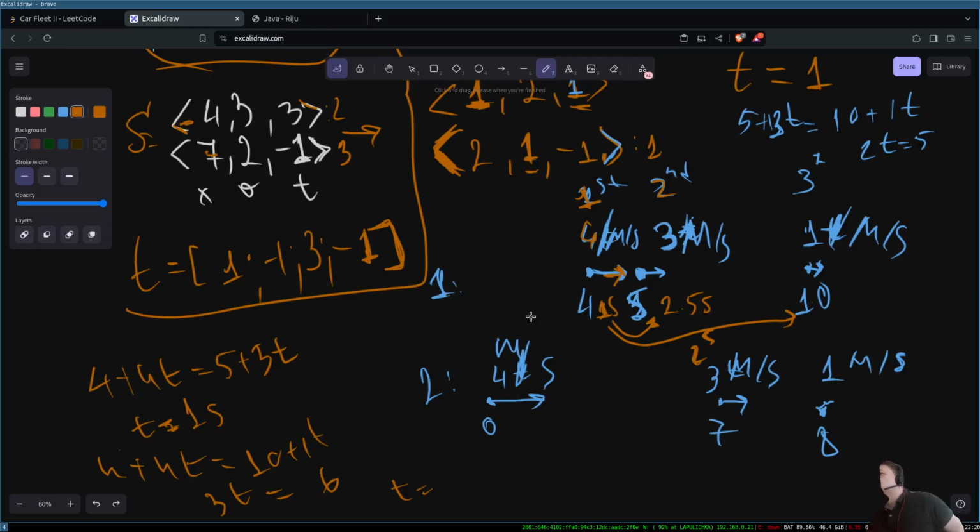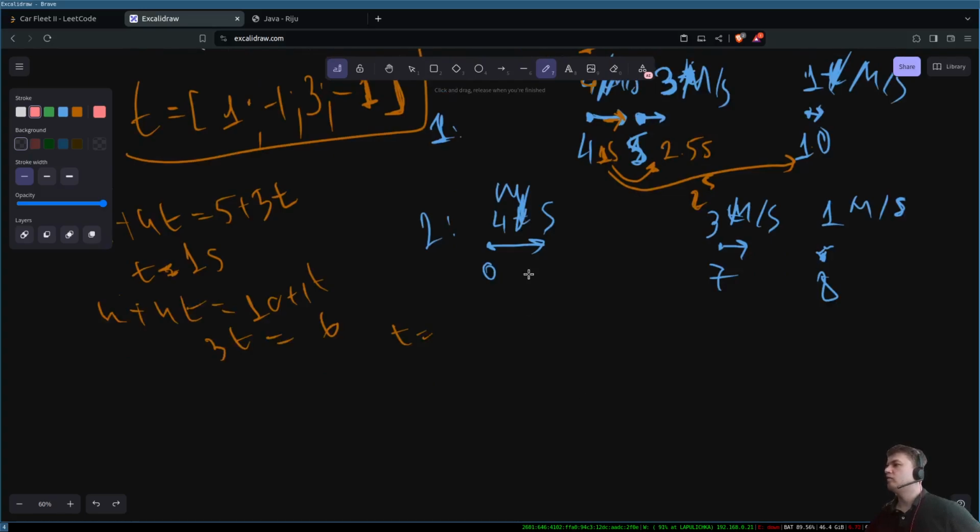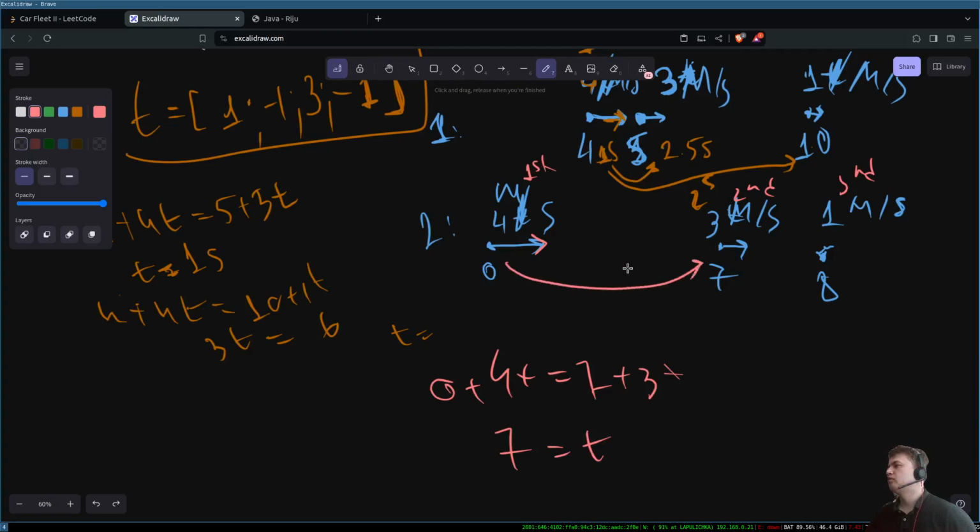Let's calculate the second case, when let's say we have cars traveling, first, second, and that's third. When is the first car gonna reach the second car? So 4 plus 0t plus 4t equals 7 plus 3t. So 7 equals t. The first car gonna reach the second one in 7 seconds.